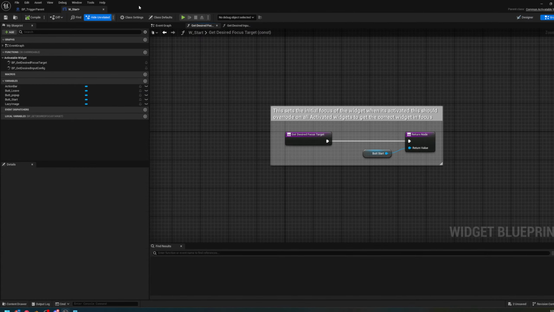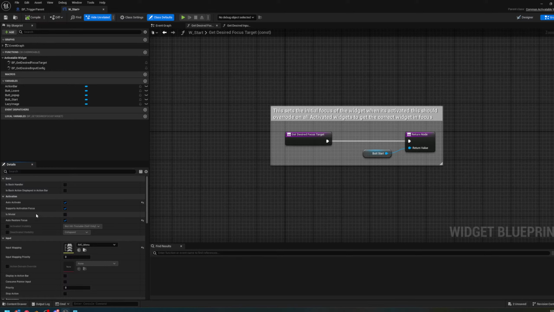Let's see. I have the auto activated. Is focused. What's activation focus? Primary reason for activating this is when, yeah, it doesn't need that one technically.